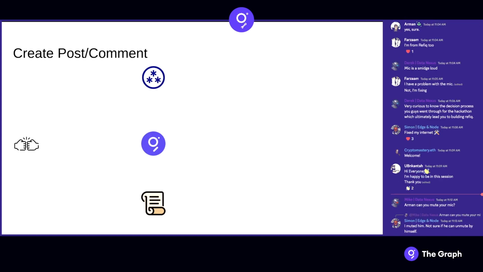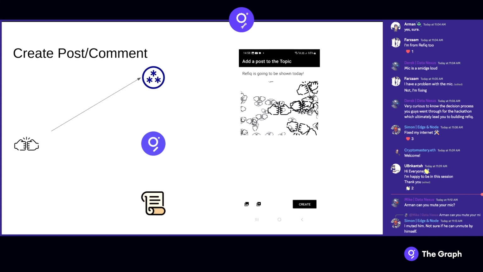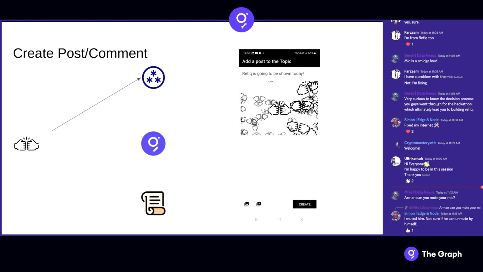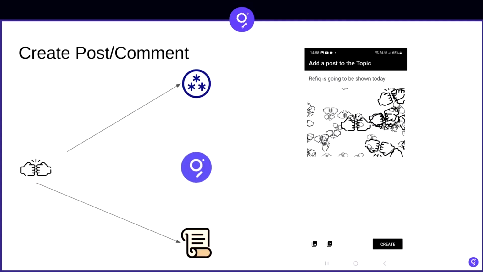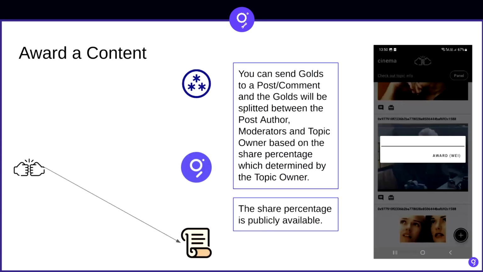Also, you can create a post or a comment. For creating a post or a comment, we use web3.storage, and they return us a CID. After that, we are going to submit this transaction, and the CID, which shows the file on IPFS, to the chain.